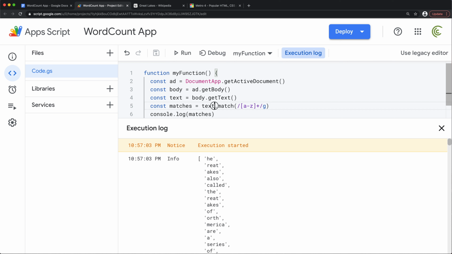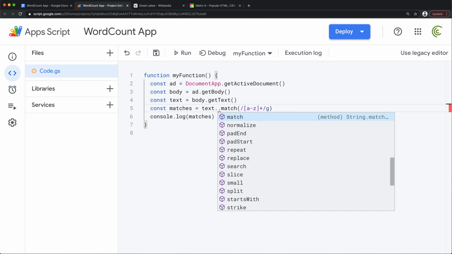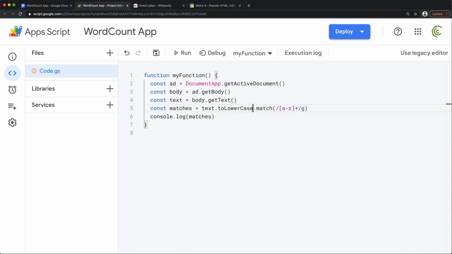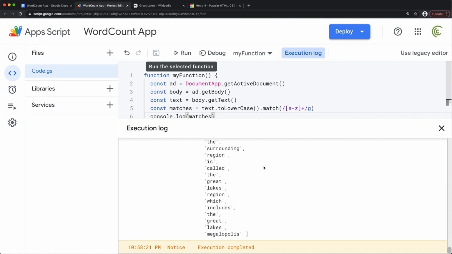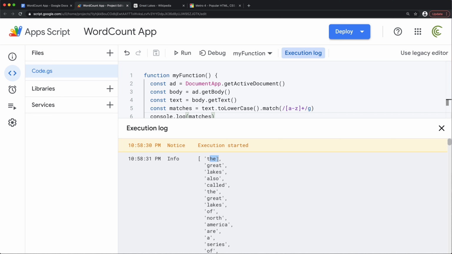So what I'm going to do with this text, before I do the match, I'm going to add toLowerCase. Let's close this again. There it is, toLowerCase. And then after we convert that to lowercase, then we're going to do this match. So I'm going to save this and run. Now, because we converted to lowercase first, it's going to get the whole thing, because now we don't deal with uppercase letters anymore. So this looks already pretty good.